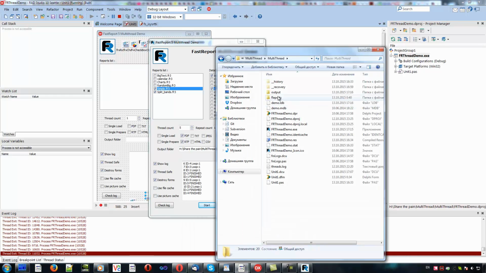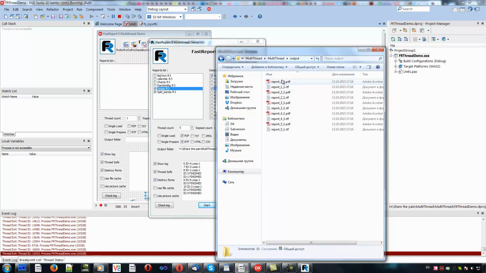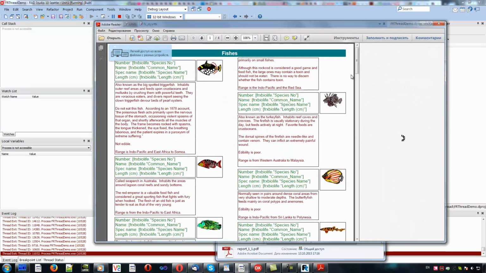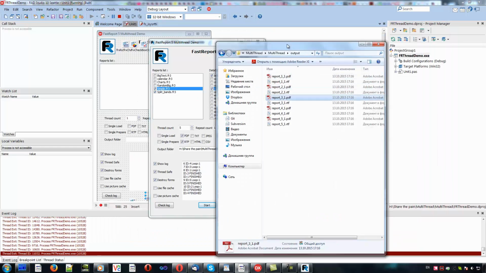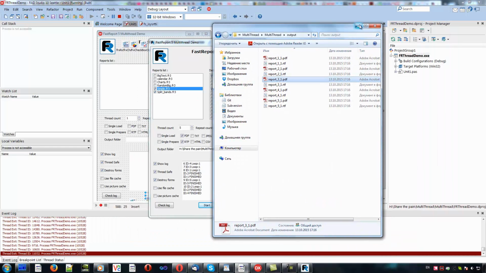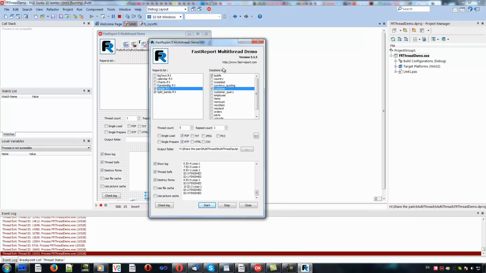Let's have a look at our output so we can see our exported reports. Now let's talk a bit about big reports, about caching of reports.